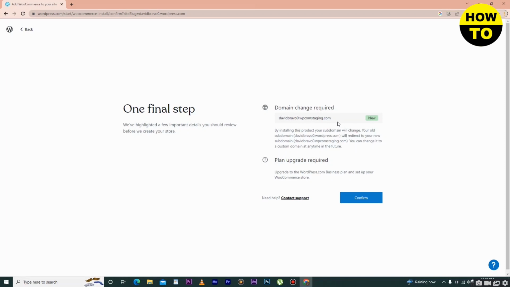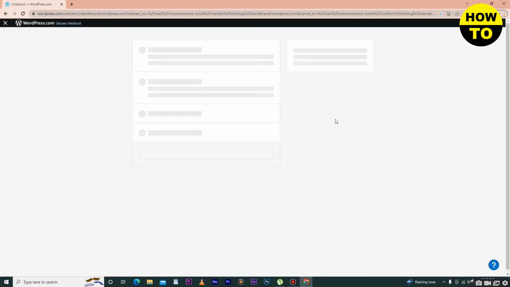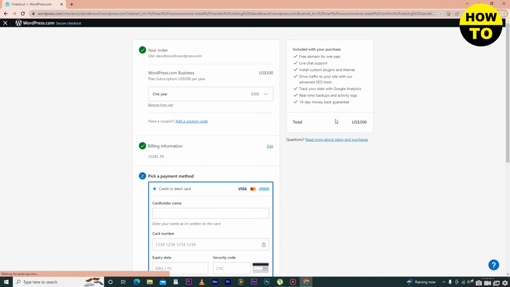Here you can also order a new domain or you can change the domain. Currently I have this domain, which is provided by WooCommerce. Simply click on continue.